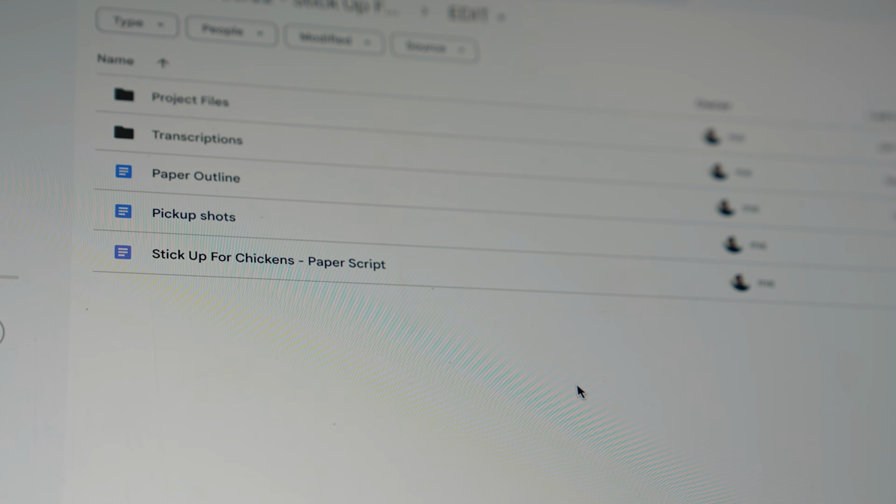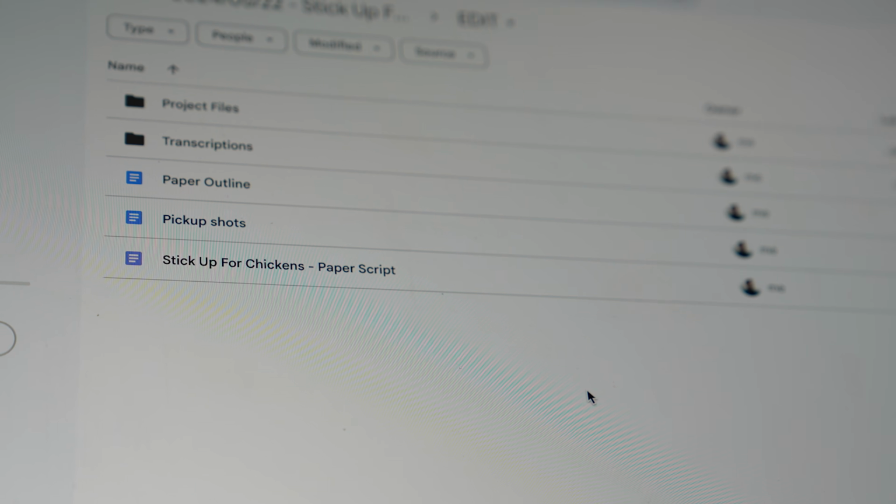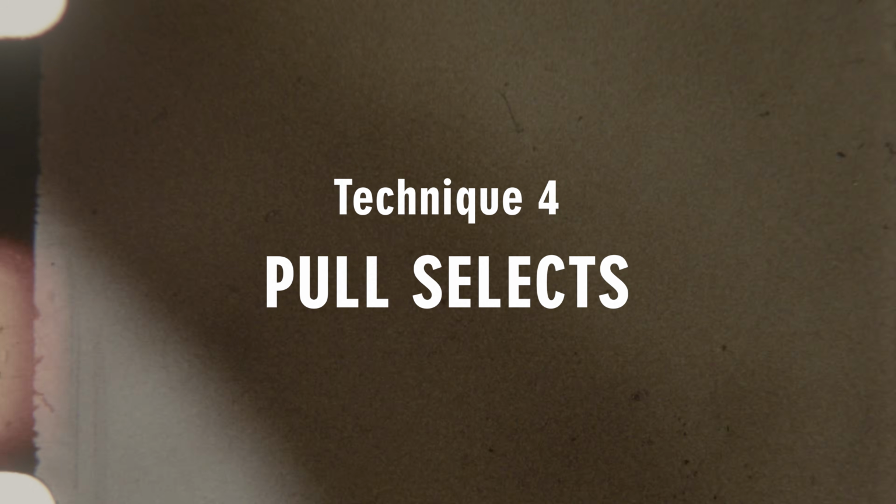There is no B-roll. So instead of having my script and editing timeline on one screen, flicking back and forth over and over again, I like to have my script on my laptop and Premiere on my iMac. That way I can decrease the transition times between programs and always see the big picture paper edit alongside my editing timeline. Moving on to our fourth editing technique, which is pulling selects.